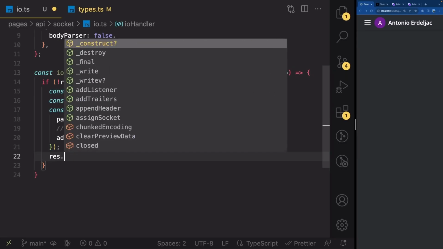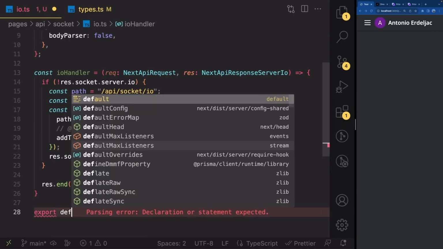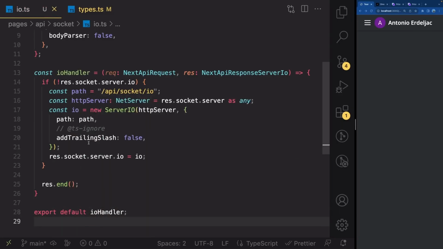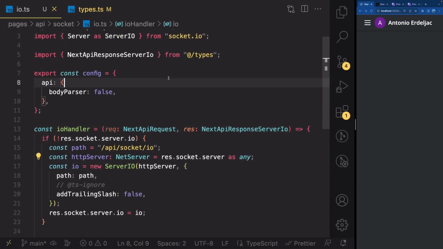And let's just write response.socket.server.io to be IO like that. Perfect. And at the end, response.end like this. And export default IO handler like that. Perfect. So we have our API ready to connect to the socket IO.